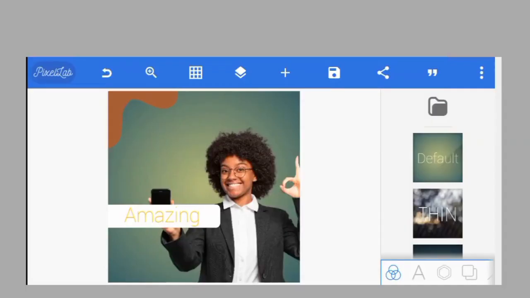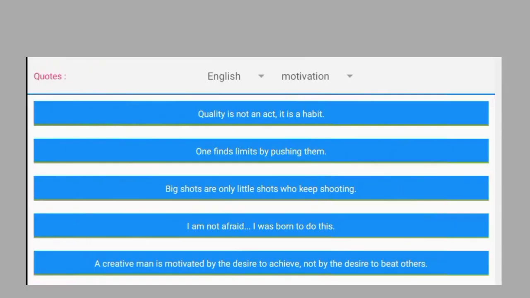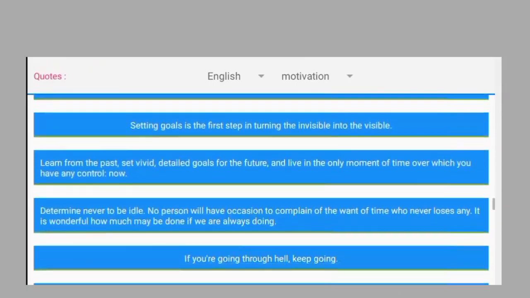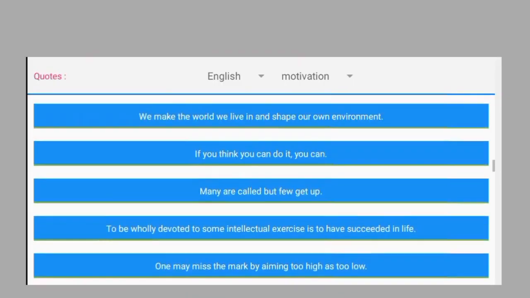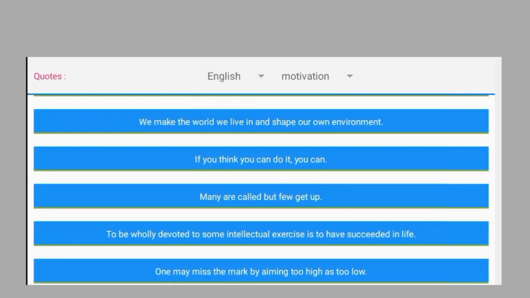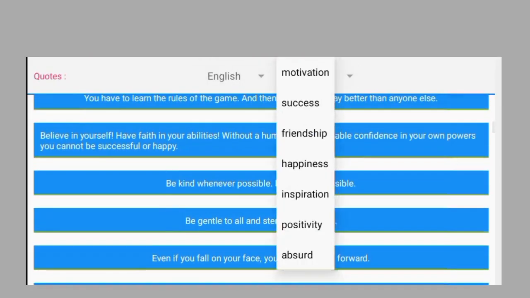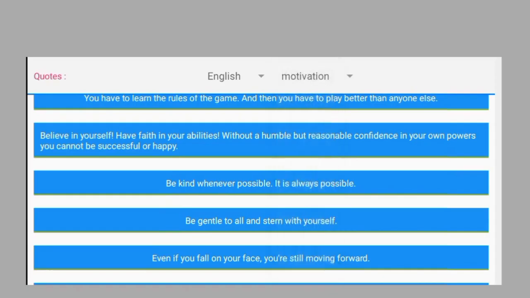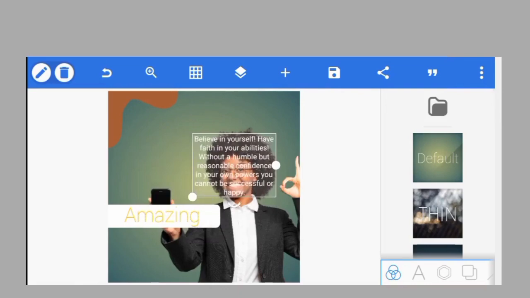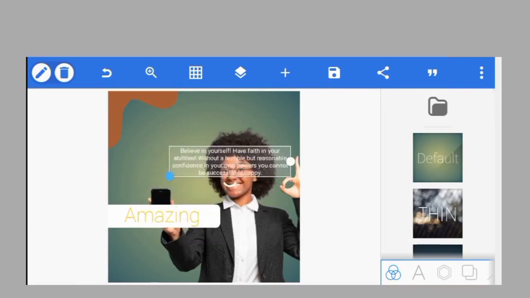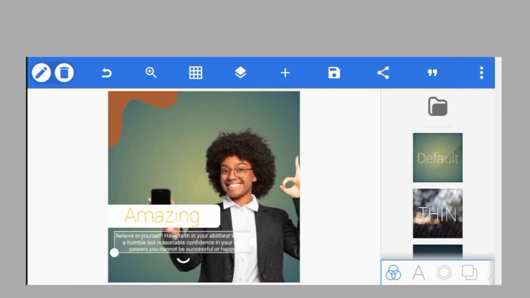Now this one that looks like a quote, Pixellab actually has some quotes. So there are some quotes that Pixellab has given that you can use for your designs if need be, and you can get them in English, you can also get them in French. Not just motivation, we also have success, friendship. Sometimes you can just get a quote and play around with it, maybe adjust it and use it for your design if you need it. All right, that's it.